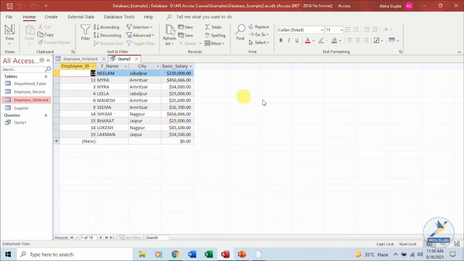Now you can see the changes over here. Last 3 characters, beginning it could be any character, asterisk. Last 3 characters, it should be either P or U or R. So you have the same matching over here in Jabalpur. In Amritsar it is R which has been matched over here. Then you have Nagpur. In Jaipur you have PUR. If you have any other city where there is P or U or R as the ending character, it will match and show you the result.